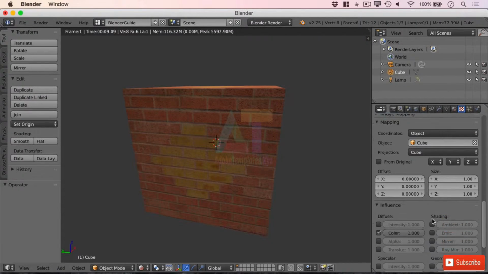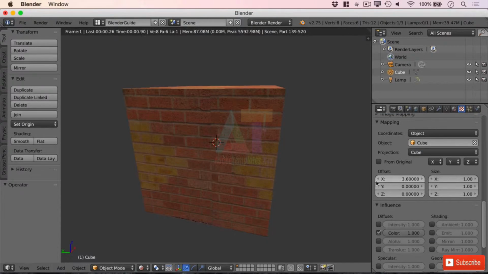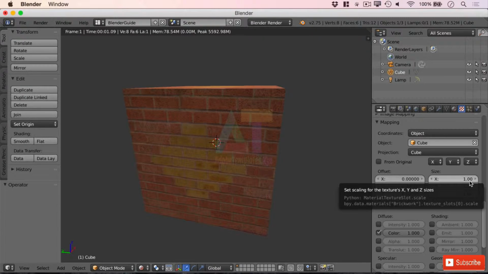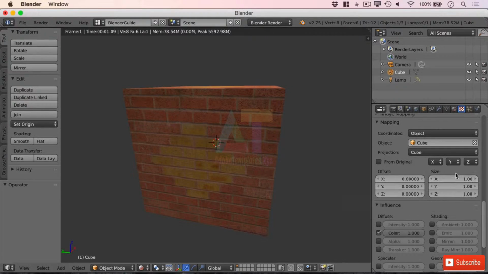Okay, so finally the size and offset. Well, offset, as you can probably guess, shifts the texture from left to right, up and down, etc. And the size, well, this acts in the reverse manner to what I was expecting.